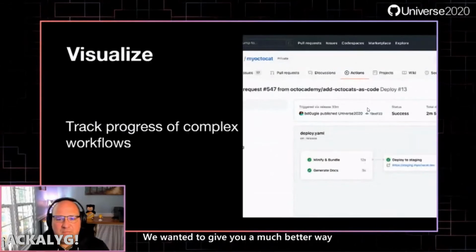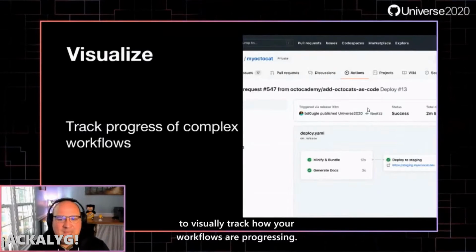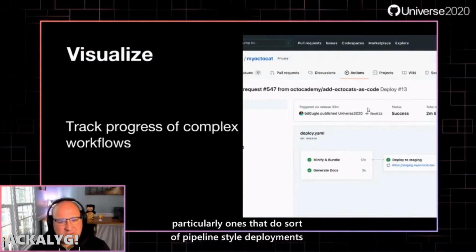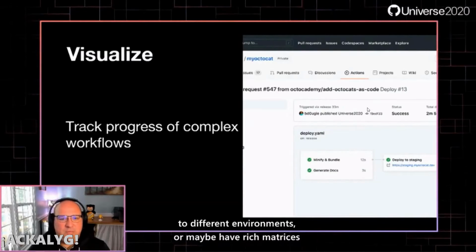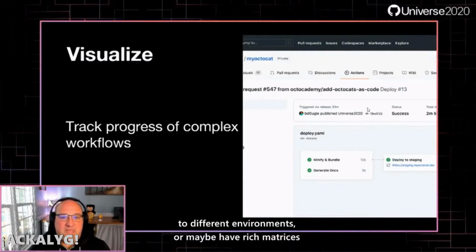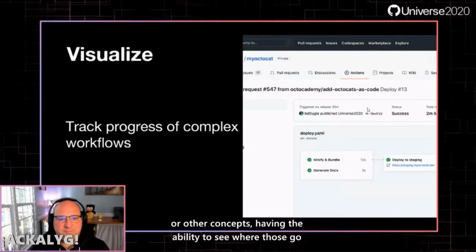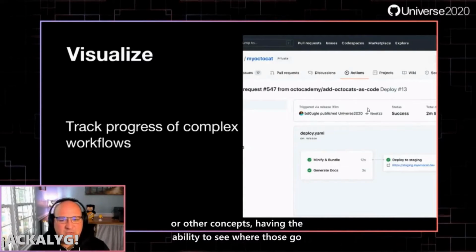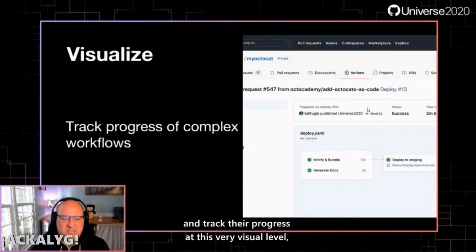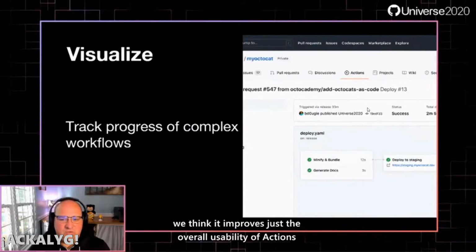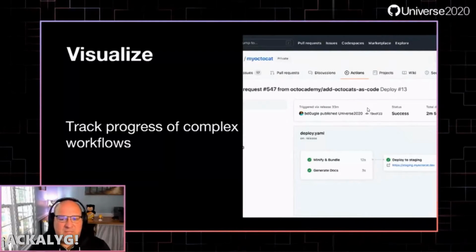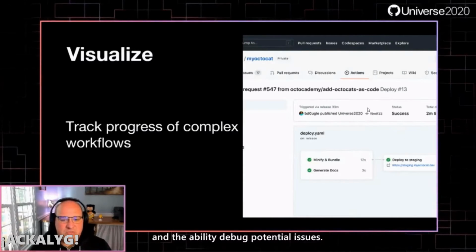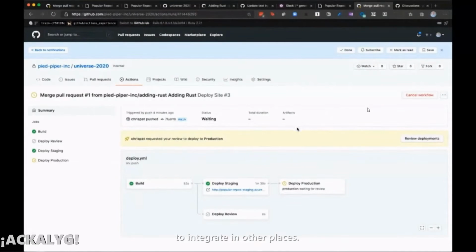We wanted to give you a much better way to visually track how your workflows are progressing. As you have more complex workflows, particularly ones that do pipeline-style deployments to different environments, or maybe have rich matrices or other concepts, having the ability to see where those go and track their progress at this very visual level, we think improves the overall usability of Actions, the usability of more complex workflows, and the ability to debug potential issues. And we've also started to do some other work to integrate in other places.